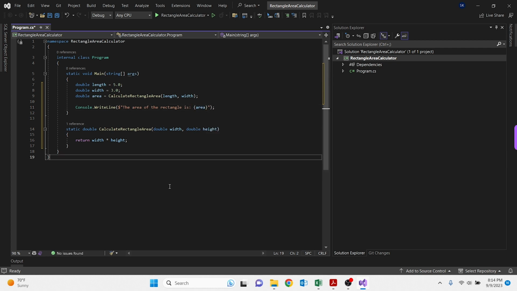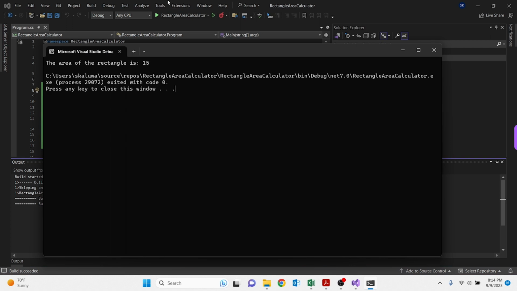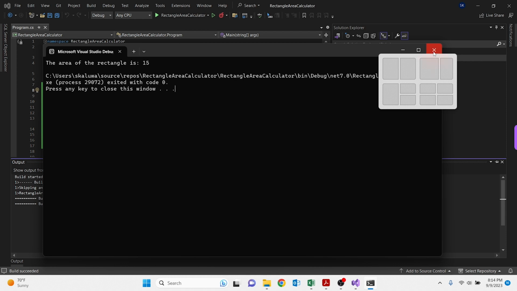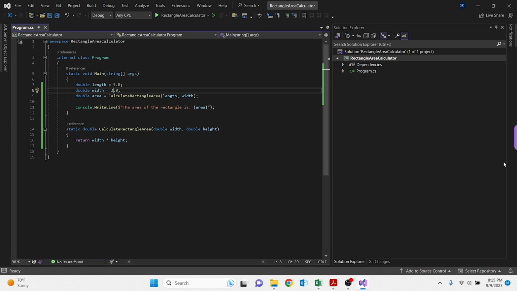Okay, so first of all, I'll walk you through this, don't worry. We are saying our length is 5, our width is 3, then our area should be 15. So we'll just run it for now and see if it gives us what we're expecting. And there we have it, the area of the rectangle is 15. Okay, great. But like I say, don't worry about the nitty details that are going on inside of this. Just focus on the structure of C#.